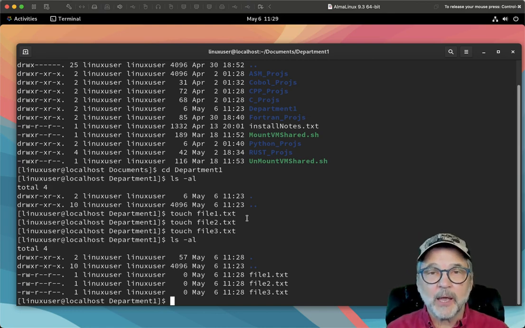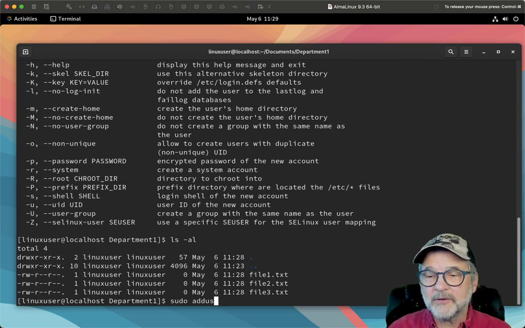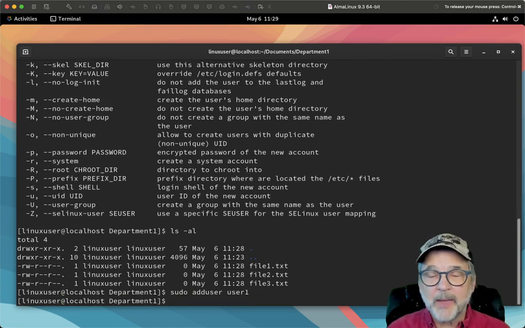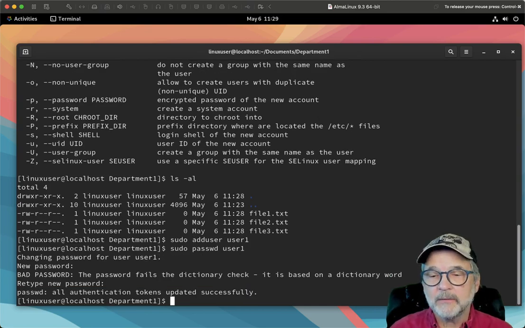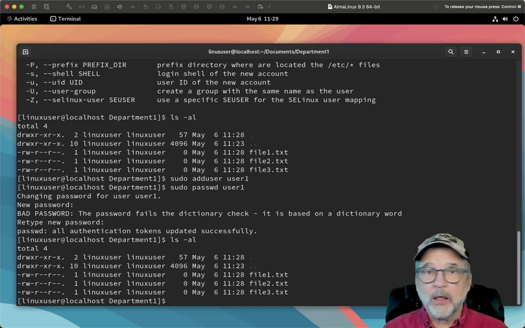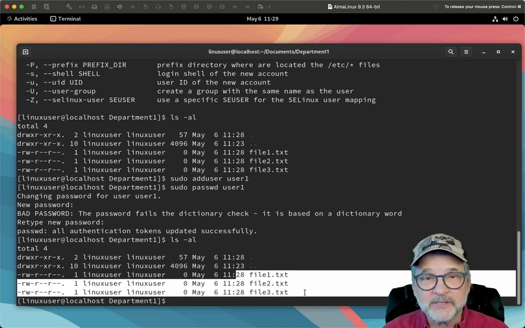So what I'm going to do is create a user. I'm going to say sudo adduser, and I'm going to call this user user1. Now let's give them a password. So I'm going to say sudo passwd user1. All right, great. Now all I did was create a user. When I created user1, it also created a group, user1. Let's say I want to assign all of these files to user1.